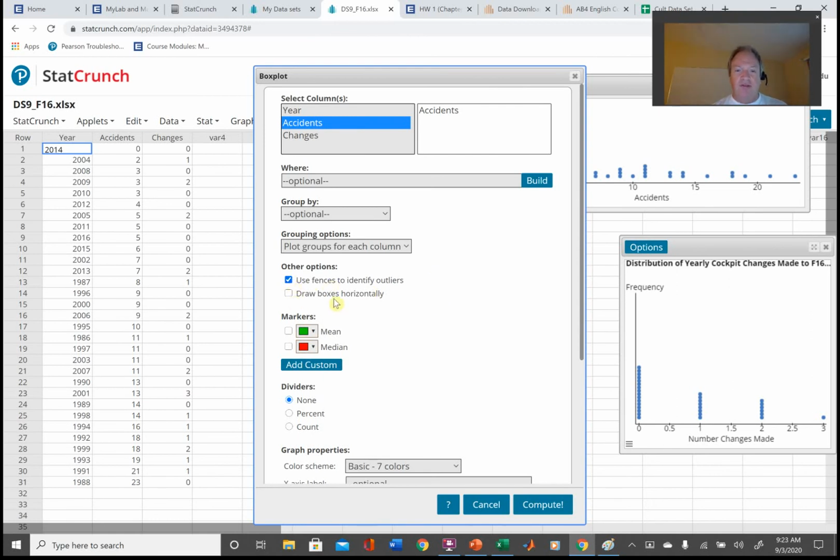And here it's asking you how you want to display the data. So I'm going to use the fences to identify outliers. Okay, I want to do that. I definitely want to be able to know if data values are potentially outliers, just in case I would have missed something myself. And I'm going to draw the box horizontally.